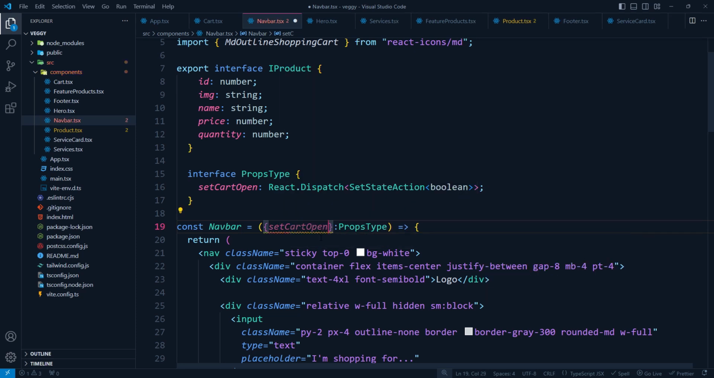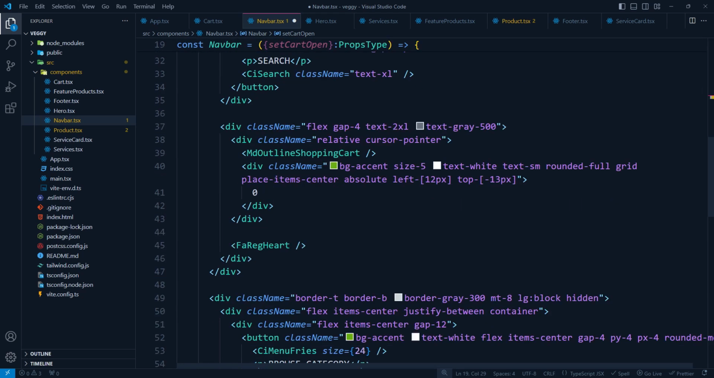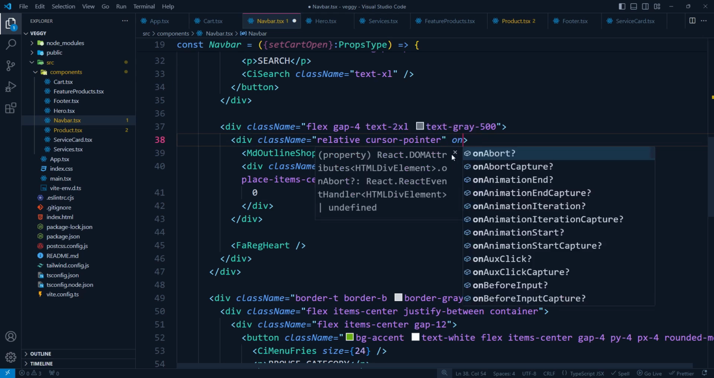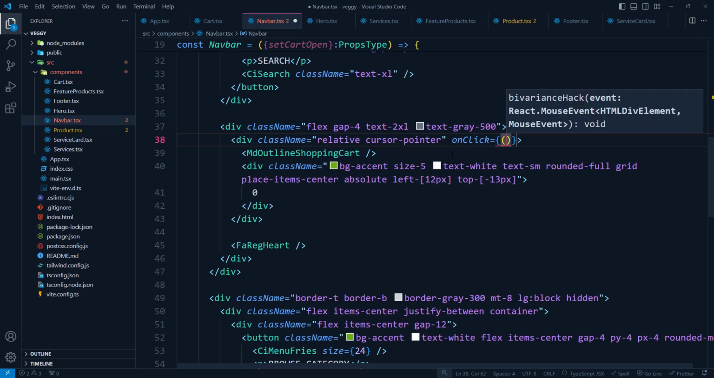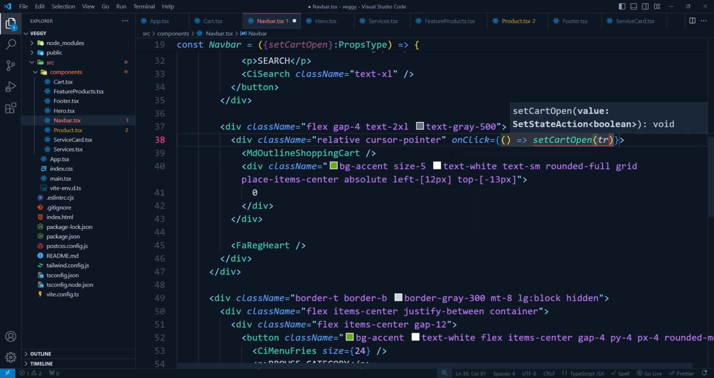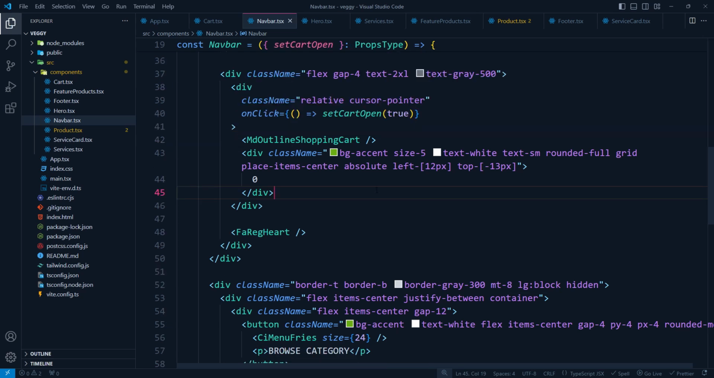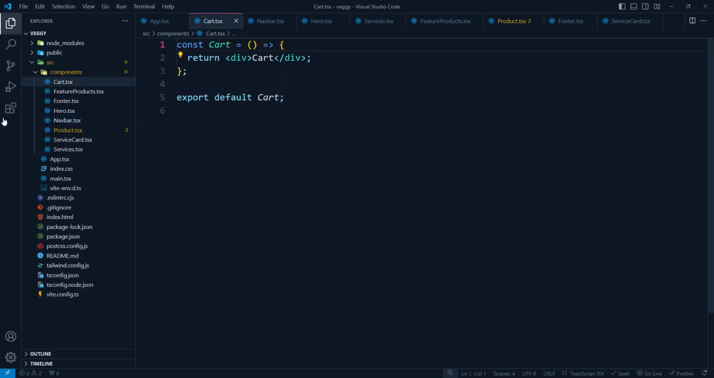Okay, and then we can just take this and type this like here, and then we can extract setCartOpen. Okay, so setCartOpen is here now, and on click of this very button, this very div, we can just go here and type onClick, and then we can do setCartOpen, and then true. Okay, so we are toggling it, making it true on click of this.